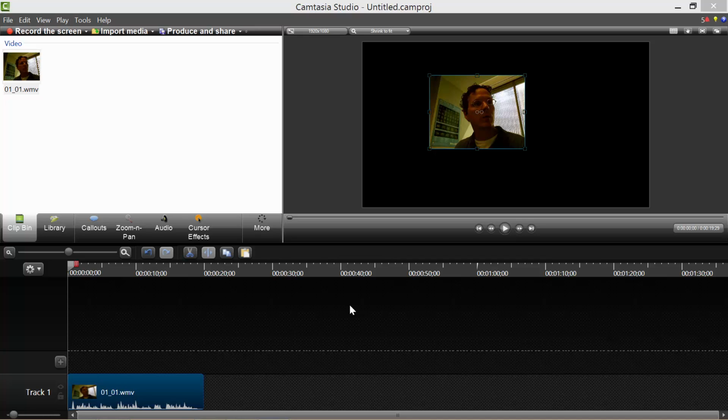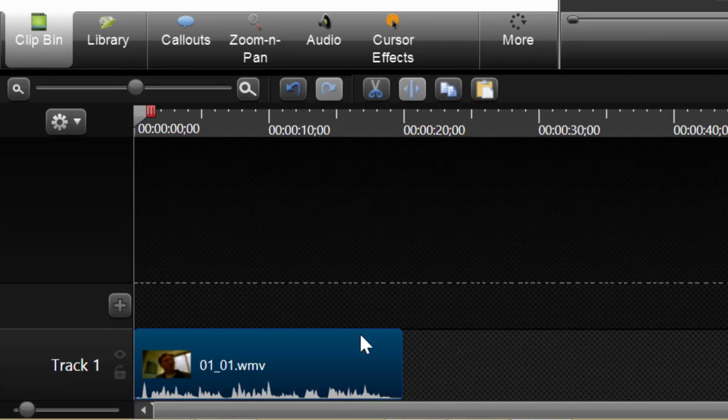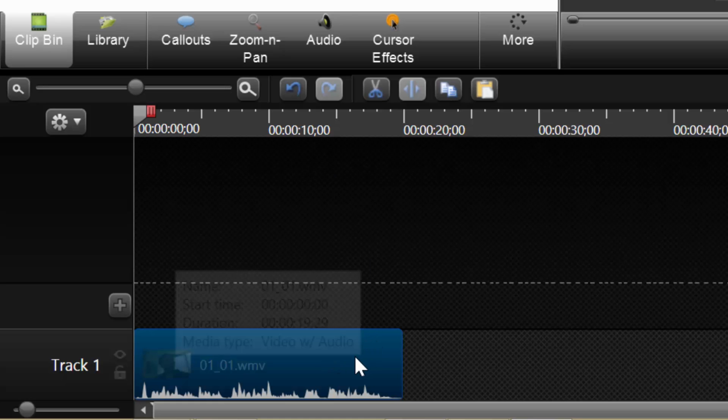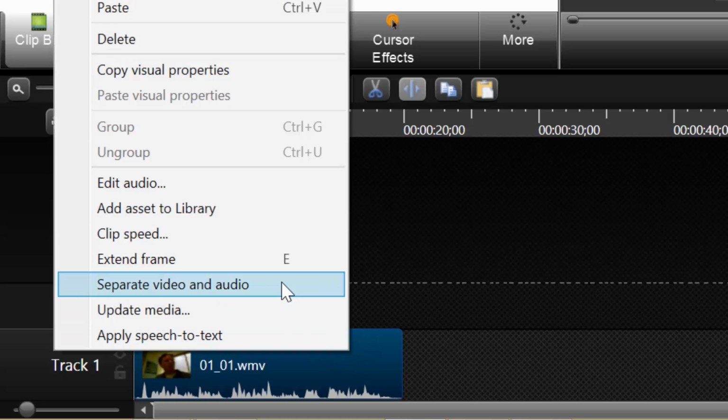This video is going to cover some very basic tools for editing your audio in Camtasia. So here I have a Camtasia project, and I have one video webcam capture in it just to illustrate some of the principles.